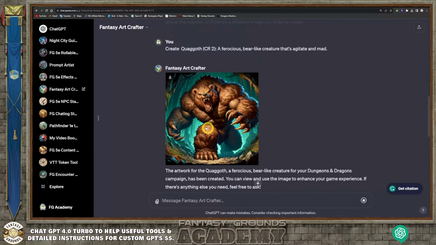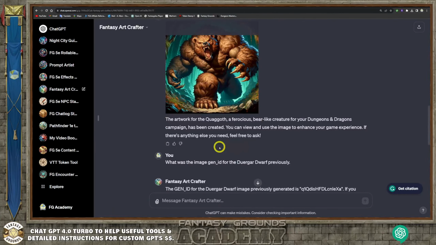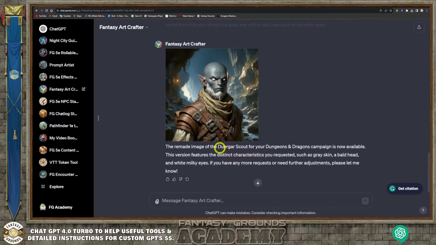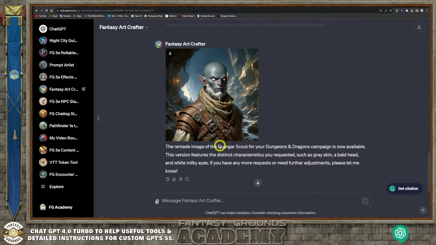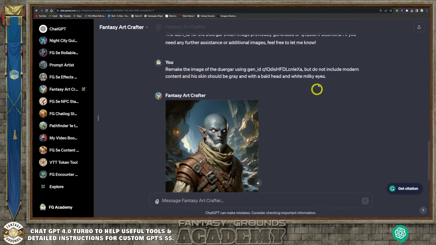The Quaggoth, I'm going to have to think about that one. That one looks okay, but it looks a little bit too much like a bear, I think. Yeah, that's a little better, but it doesn't look like a dwarf. So I should have said Dwergard dwarf. That's why it looks this way. So let me do this.